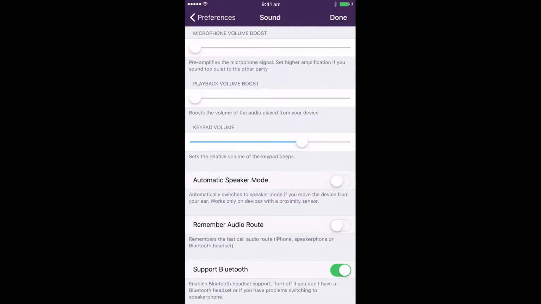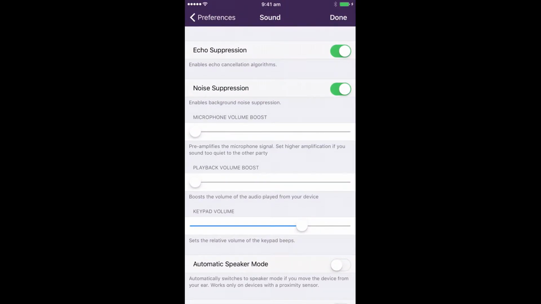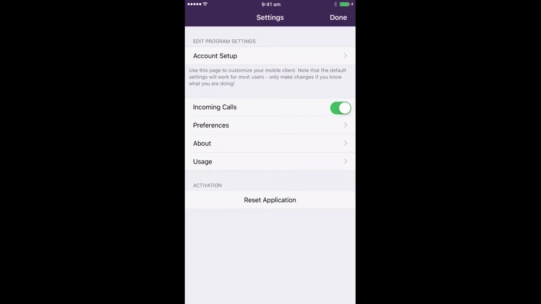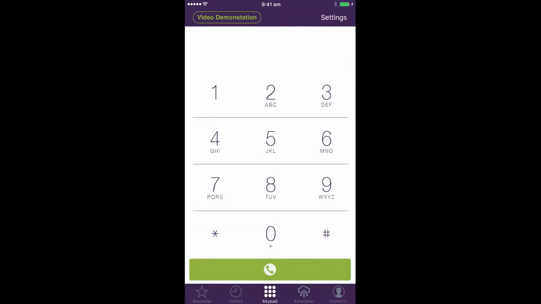There are other options on here. Please feel free to look through them at your leisure. When you're done, just click done on the top right hand corner, and then you'll be done. You'll notice that since we've disabled inbound calls, the icon in the top left hand corner is now grey, basically just to outline that the app is no longer receiving calls. If we enable that again, it will now go green, just to show that the application is active.